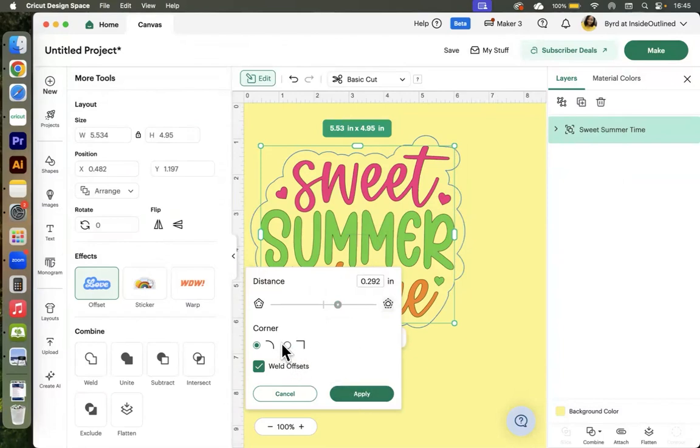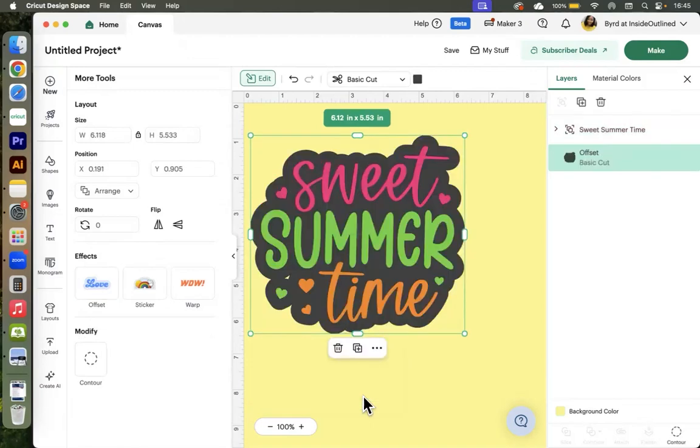I also want to point out a couple things. So here you can see that my offset, the default is rounded corners. You could also change it to square corners. You did see this top piece right here change just a little bit. I'm going to go back to rounded and then click apply. Okay, so now we're only seeing this little piece show through and maybe a little piece right there.